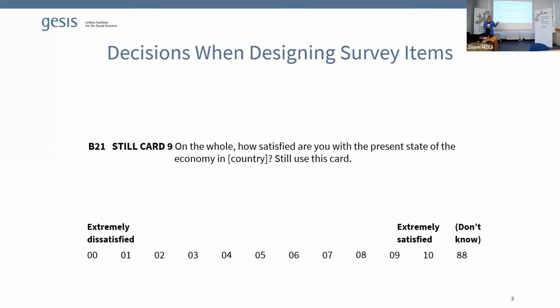Maybe reflect for a moment on the different types of decisions that you could take when designing a survey item. One thing is that you have in mind what you want to measure ideally. Not everybody has this in mind. Some people just come up with questions, but let's assume you already have in mind what you want to measure.